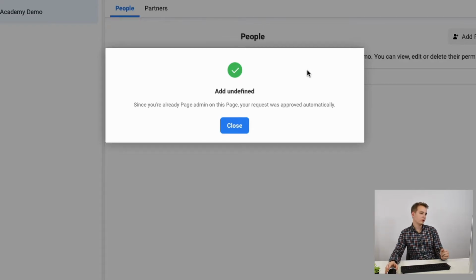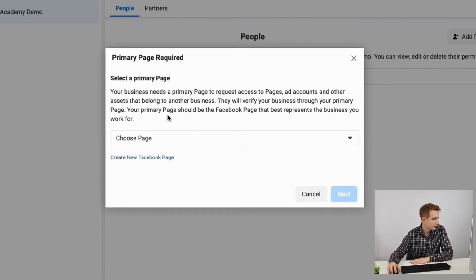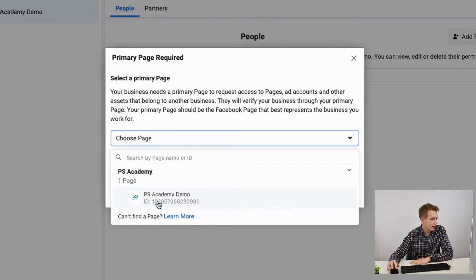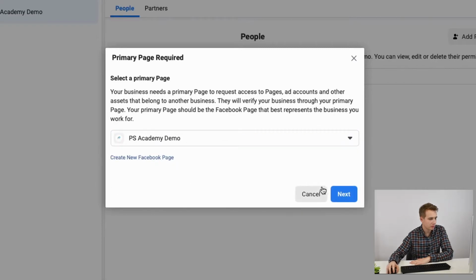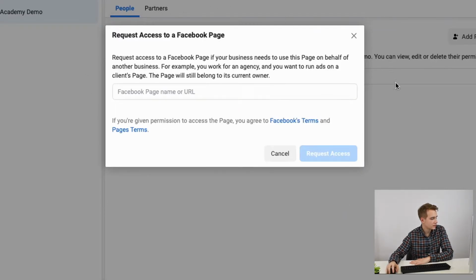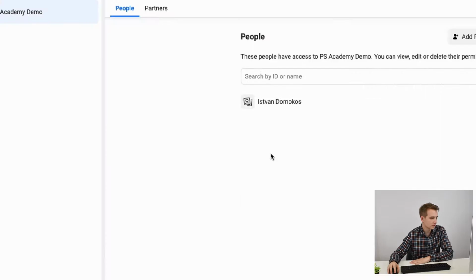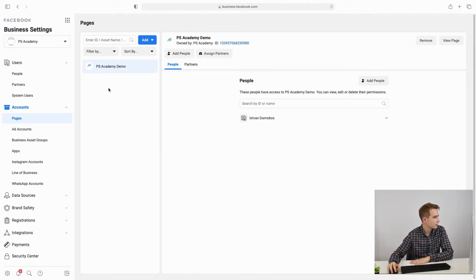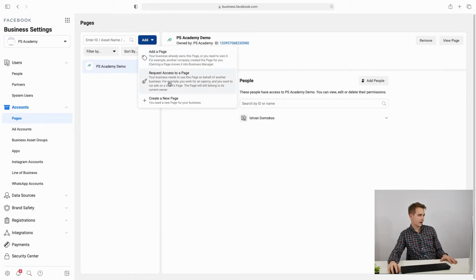Now, since I am an admin of the PS Academy demo page, as it says over here, it has been automatically approved. So I'll just close this, and it's telling me I need to select a primary page. Now, obviously, this is the only page we have in here, and I'll add it as my primary page. So I'll just click Next. And now it's taken me back to the section where I can request access to a Facebook page. But before we do this, I'll just cancel this, and I'll show you over here. If we go to this Pages section, we have PS Academy Demo as one of our pages, which is great. So I'll just show you what I wanted to show you previously and request access to a page.